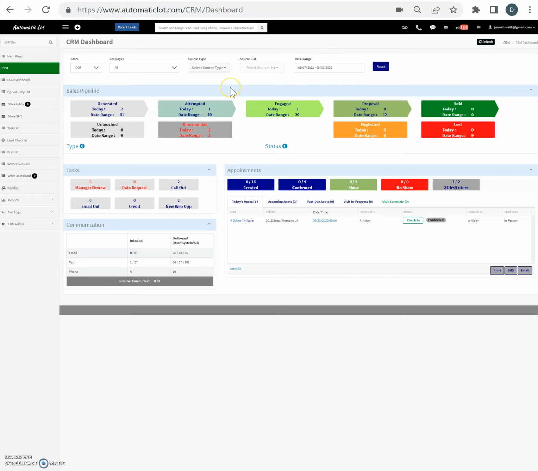Attempt means any outbound communication. So anytime a user emails, texts, or calls someone, the score counter goes up. Engaged means inbound communication. So anytime any of the leads that are connected to us decides to call or text or email us, then this counter goes up.